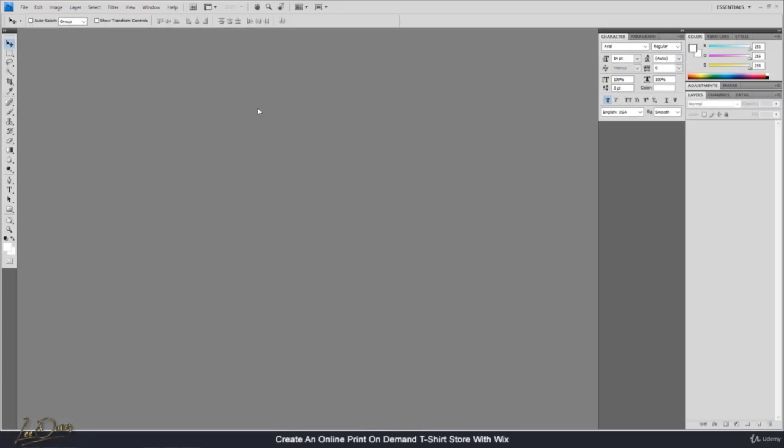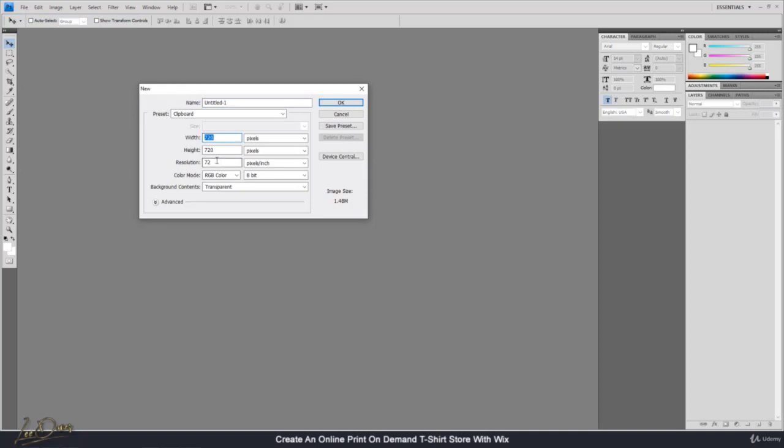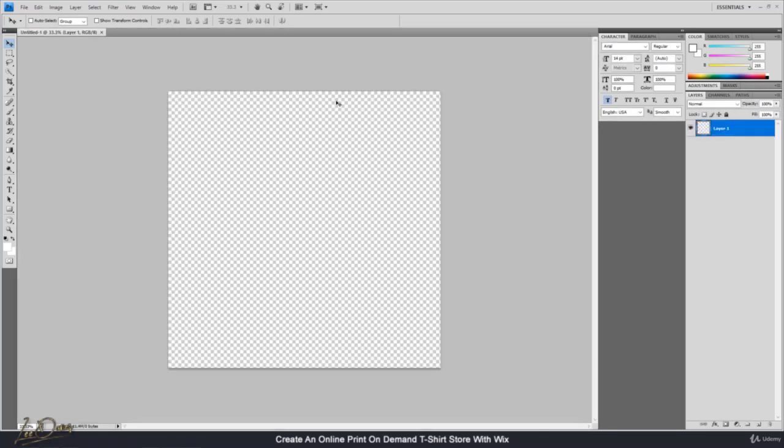Now what I'm going to do is create a simple new picture, 2000 by 2000, 300 resolution, and put transparent, and then we've got a basic place to draw our designs.